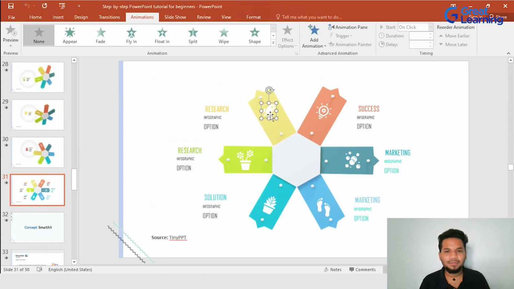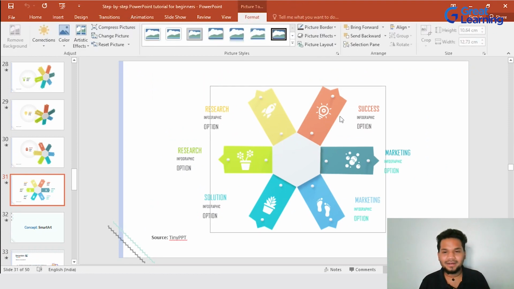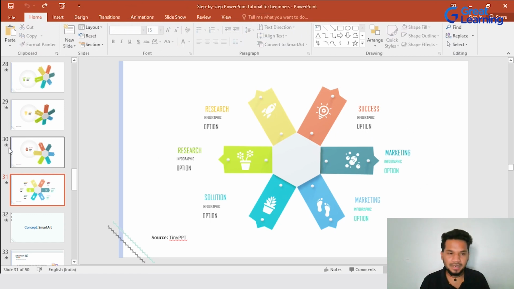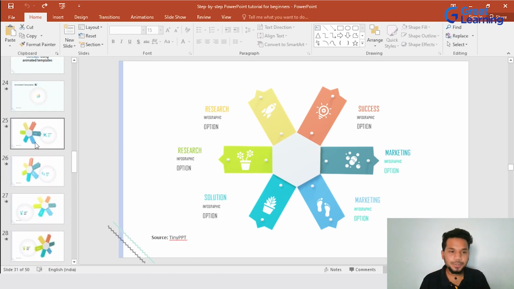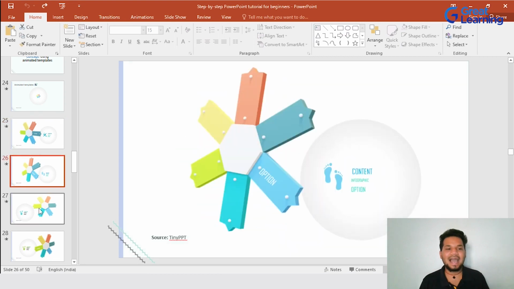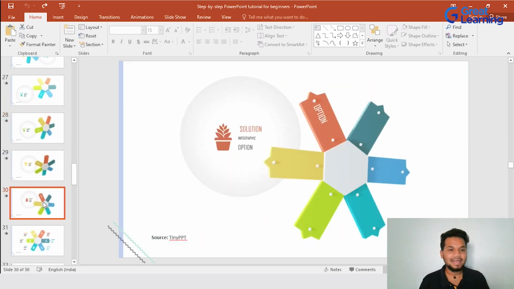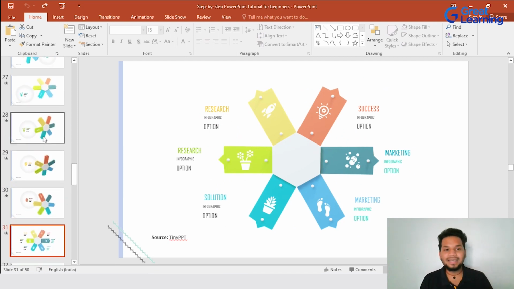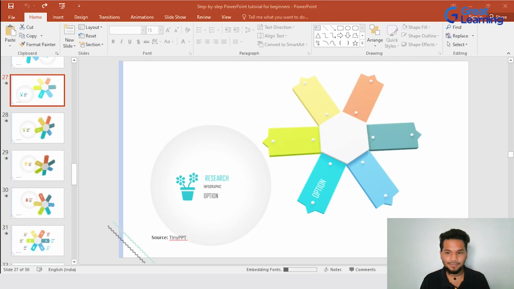You just have to go into the animation settings, select each and every individual entity, and you can select in which order it should come. But if I were to manually sit and create all of these things, it definitely would take a lot of time, right? Using a template such as this and having this kind of animation is absolutely fantastic. I believe this truly increases your game when it comes to creating a beautiful looking presentation.